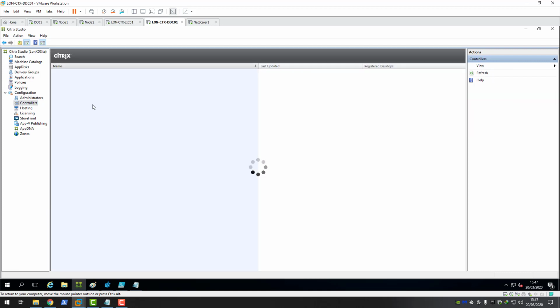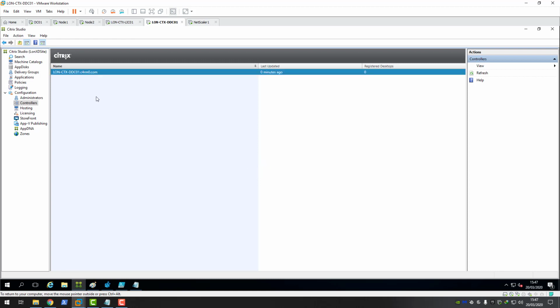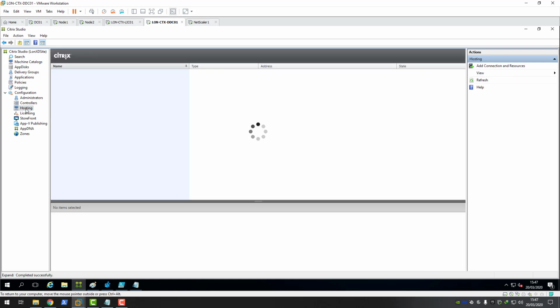If we click on controllers, this lists our delivery controllers. So we've only got the one at the moment. In a little while, we'll be setting up and installing our second delivery controller and adding it to the site for high availability. So we'll just skip now down to hosting.